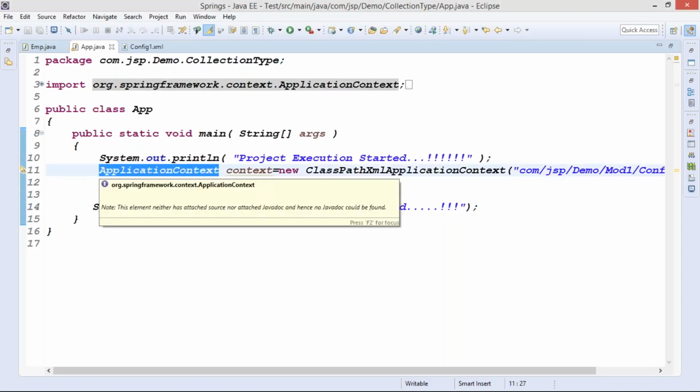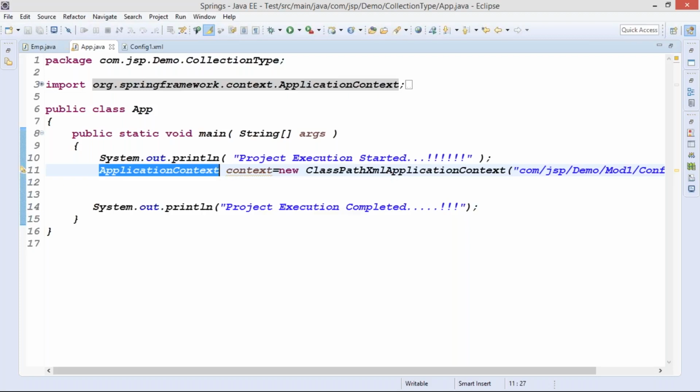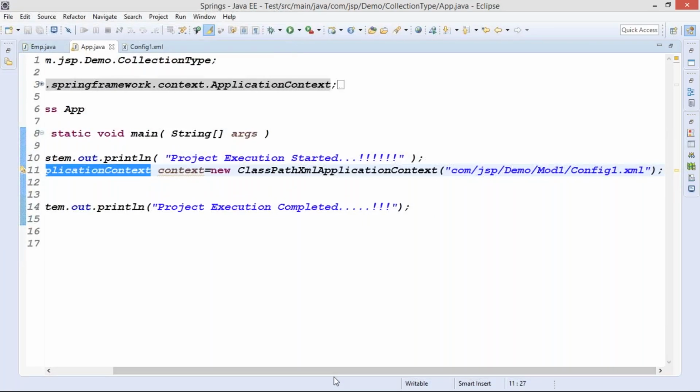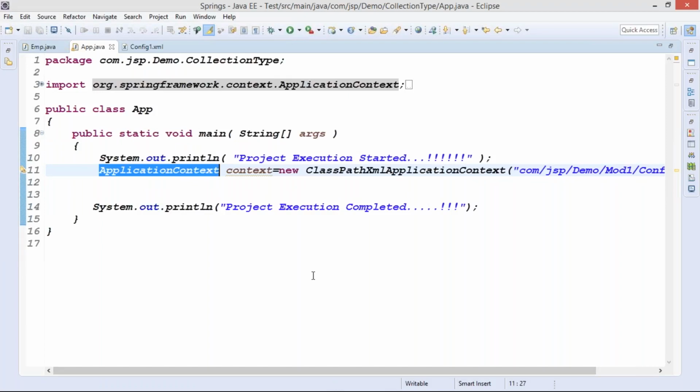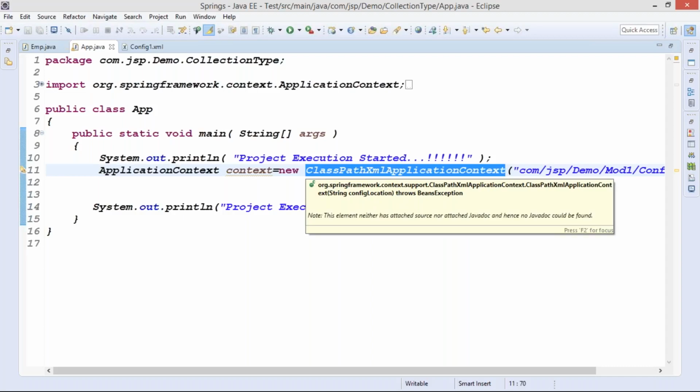So it is one of the types of IOC container, an advanced IOC container which is going to accept all the types of dependency injection. Yes, it's going to accept all the types of dependency injection. And since we are using XML, we are using the implementation class name ClassPathXmlApplicationContext.